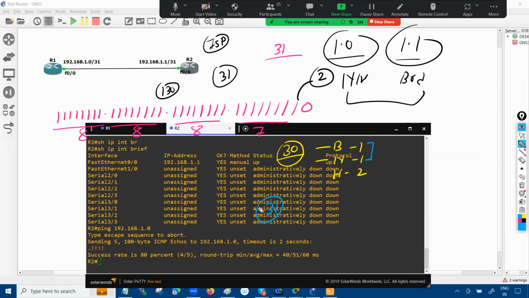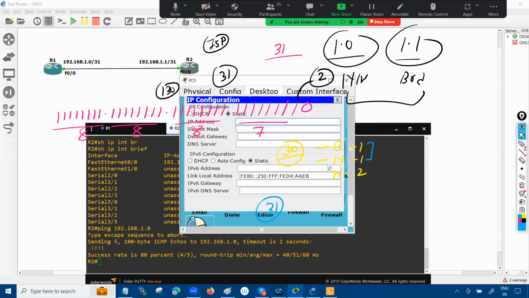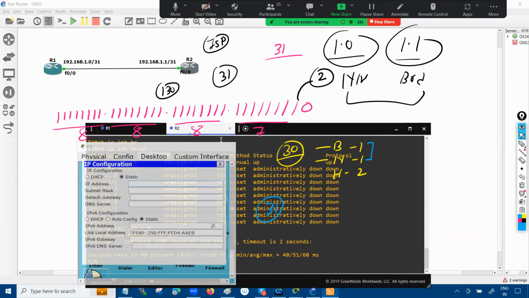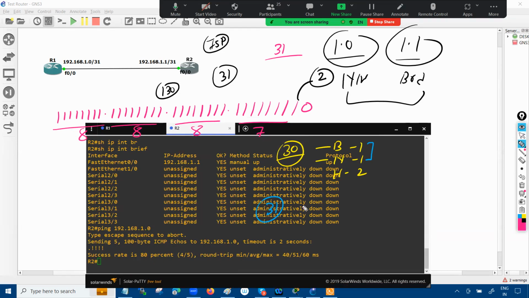Now the question comes: what about the broadcast and network ID now? So try to understand this /31. I just configured it on the PC side, but the PC was throwing the error message: invalid IP for the subnet mask entered. You cannot enter the network ID. So this /31 is not just a recommendation, it's mandatory. There's a difference between recommendation and mandatory. It's mandatory to configure it on a point-to-point network, or we can say a point-to-point link.